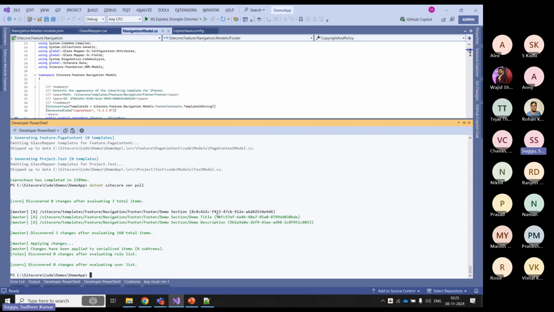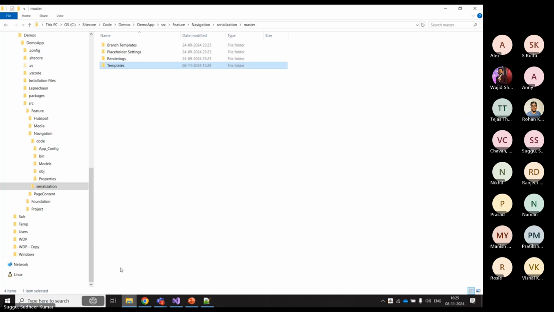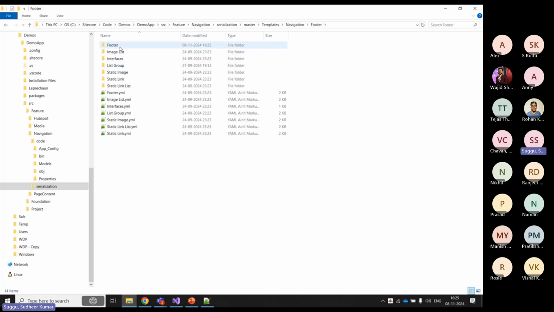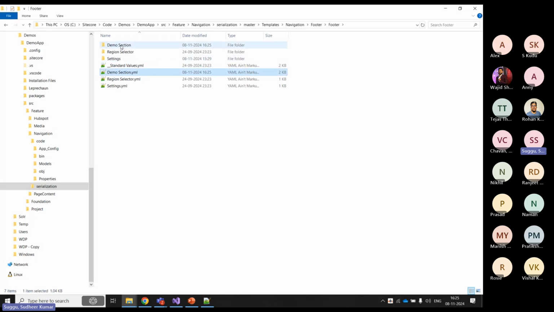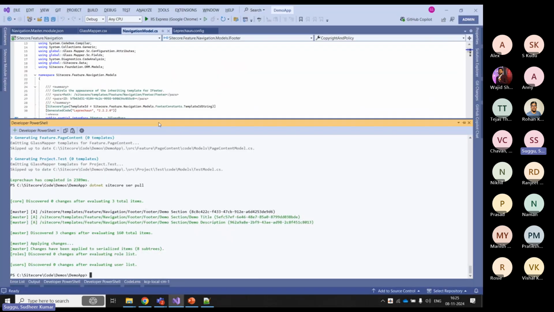What it does, it will try to sync the item, because if you see, it has created new items in my folder here. So it actually created the demo section, and in the demo section, it created 2 fields. So I have the fields ready. So what I did, I ran the command, which I said is the command we have to use.